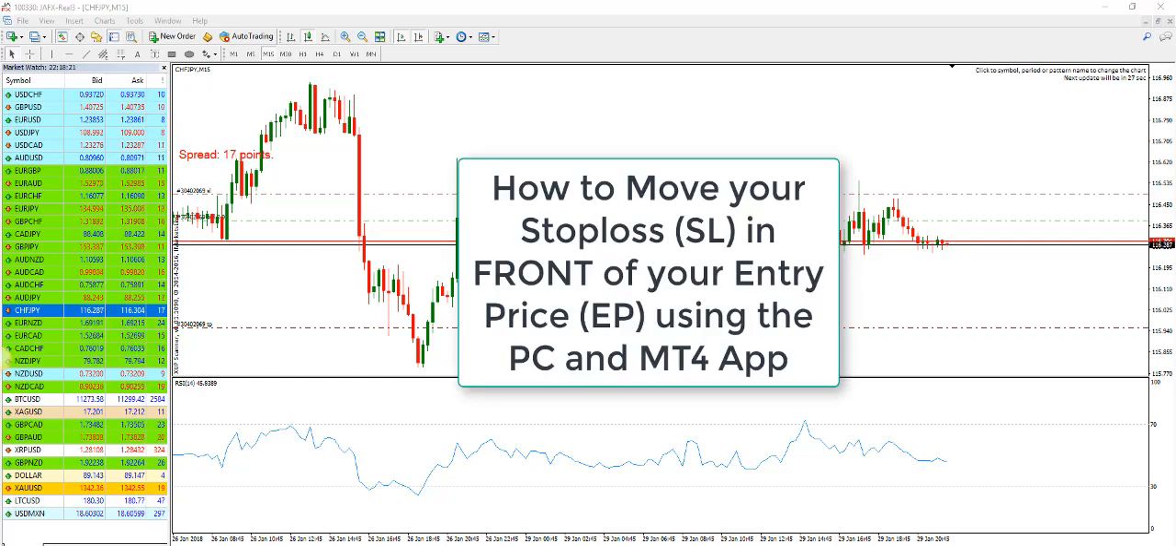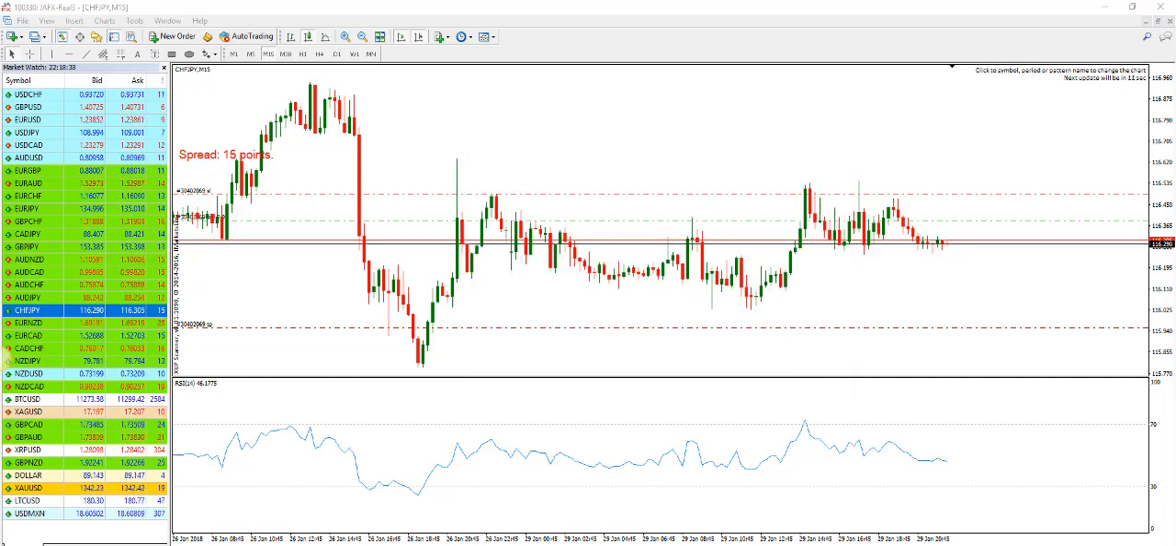I wanted to cut a quick video on how to move your stop loss ahead of your entry point or entry price, if that's ever needed. How to move it either on the PC version of MT4 or the phone version. I'm going to show you both ways, okay? So to begin with, here we go.